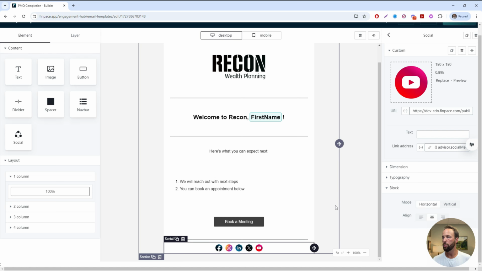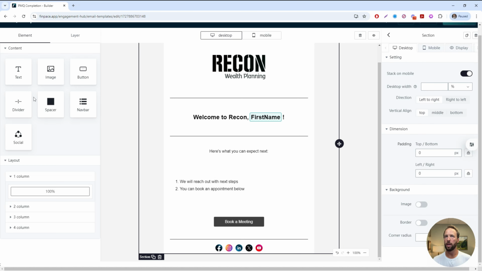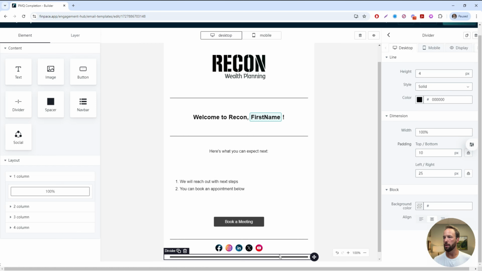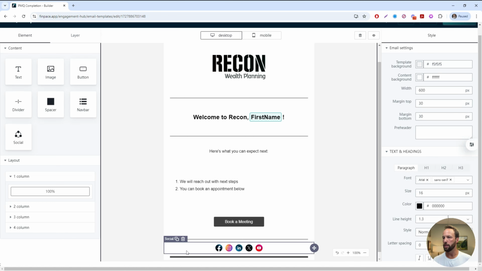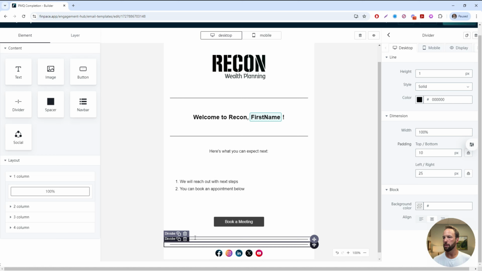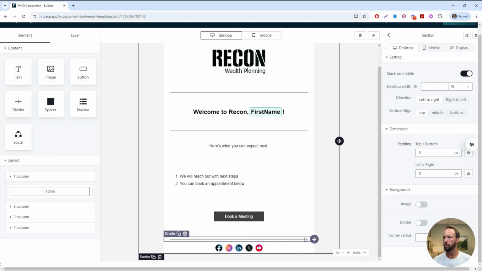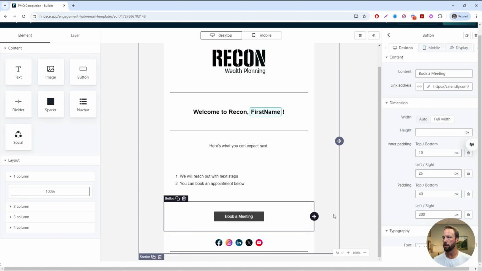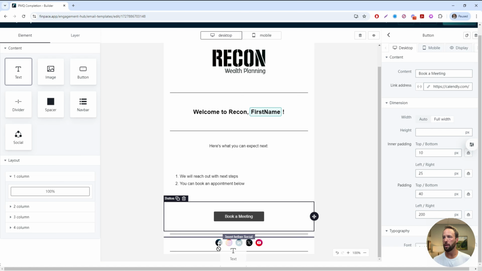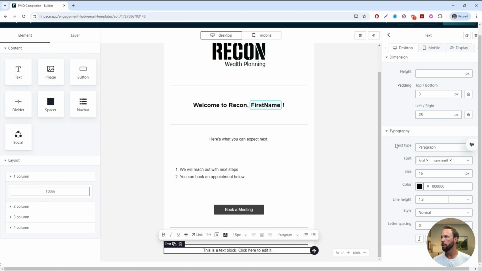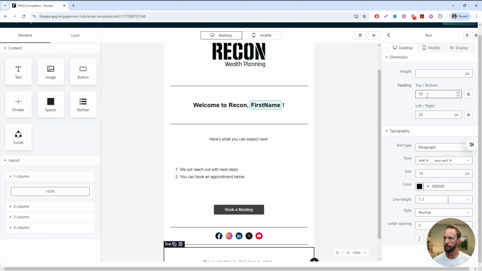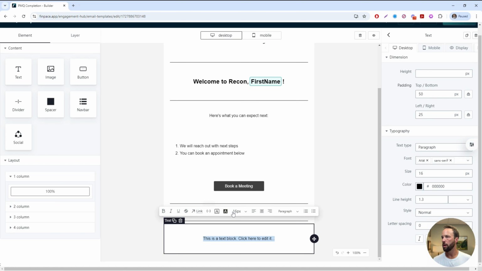So what I would do is put that in there, and then again, another divider. Again, I don't know why I don't just keep cloning. So let's clone, drag and drop right there. And then let's go ahead and put our, let's just say this is who we are. And I'll change this to like 14. Let's just say it's Recon Wealth Planning. Again, totally dummy firm, not even real.